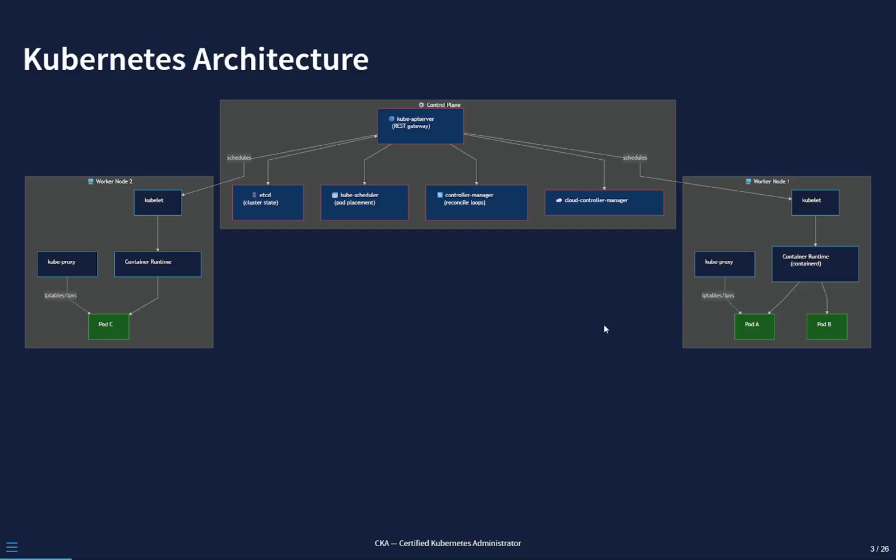The workflow is simple. You send a command via kubectl. It hits the API server. The API server writes the intent to etcd and signals the scheduler and controllers. The scheduler picks a node, and the kubelet on that node instructs the container runtime to start your pods.